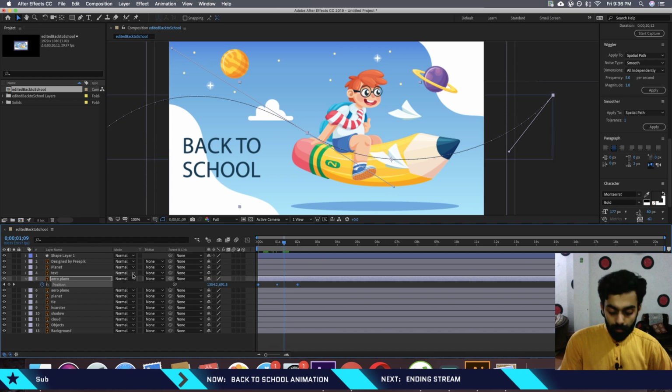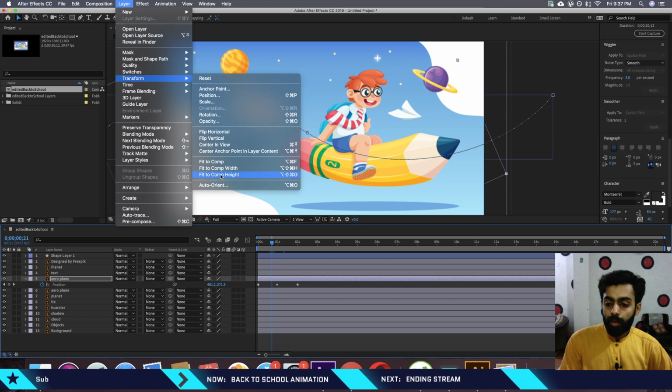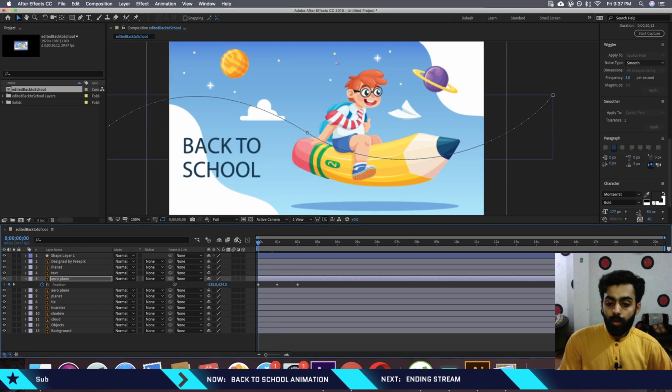For that, first of all, press R for rotation and change the rotation so that it looks like it is following the path. And on the other hand, what you can do is go into the layers panel, then into Transform, and then Auto-Orient, and select Orient Along Path, press OK. Now if you preview it again, you will see that it is following the path in a very great way.